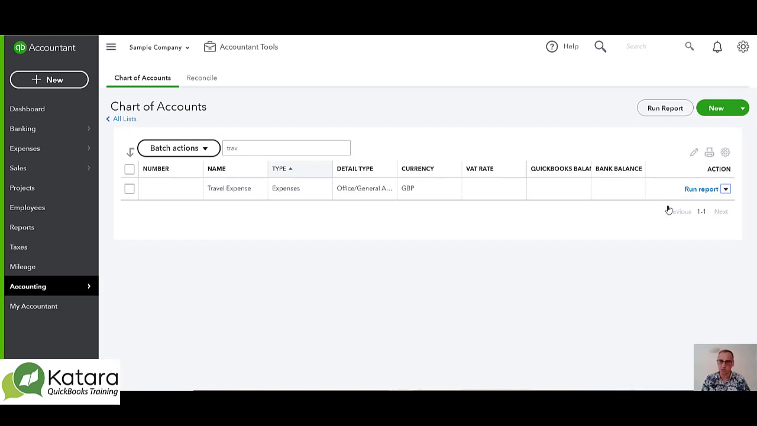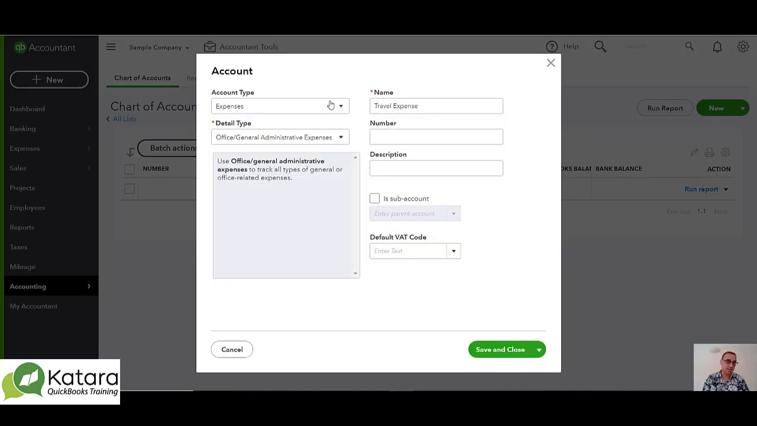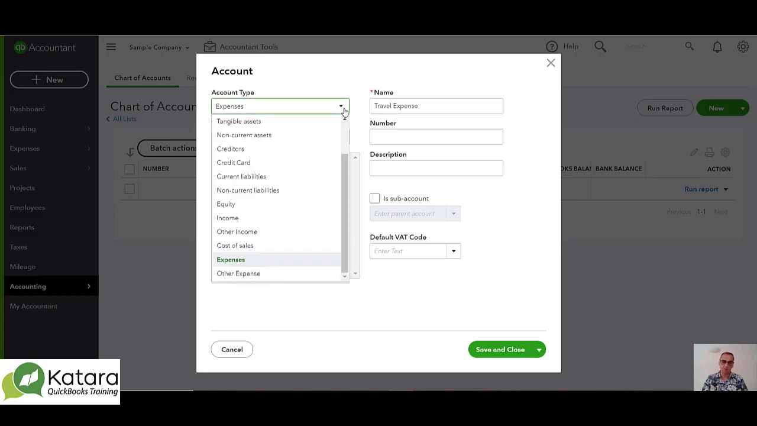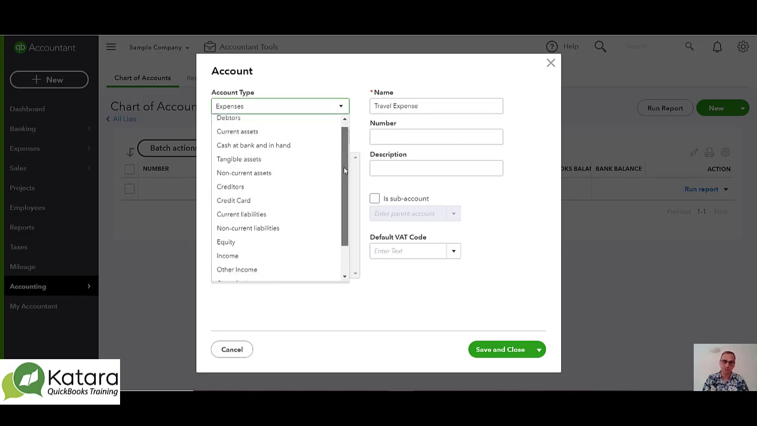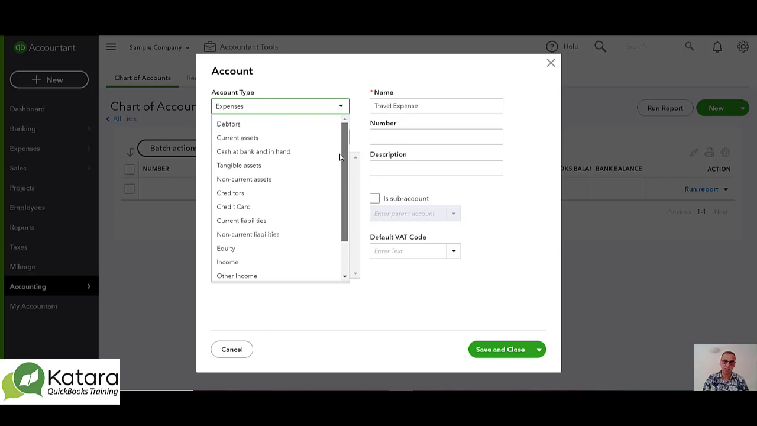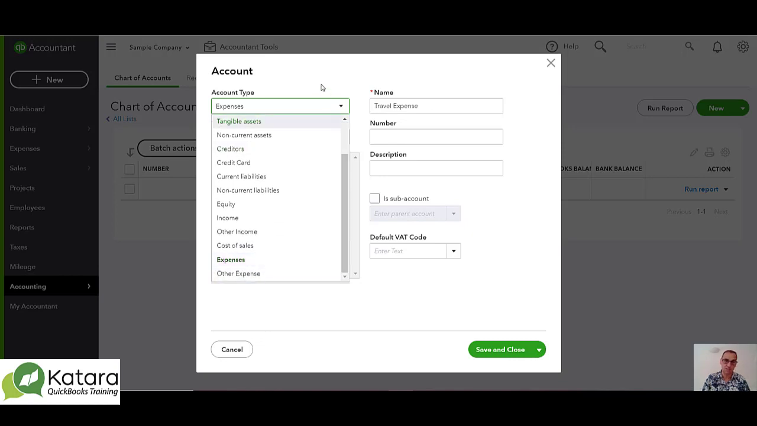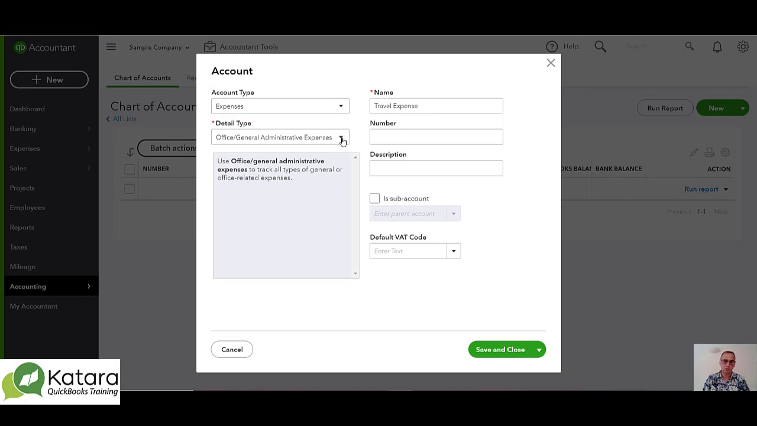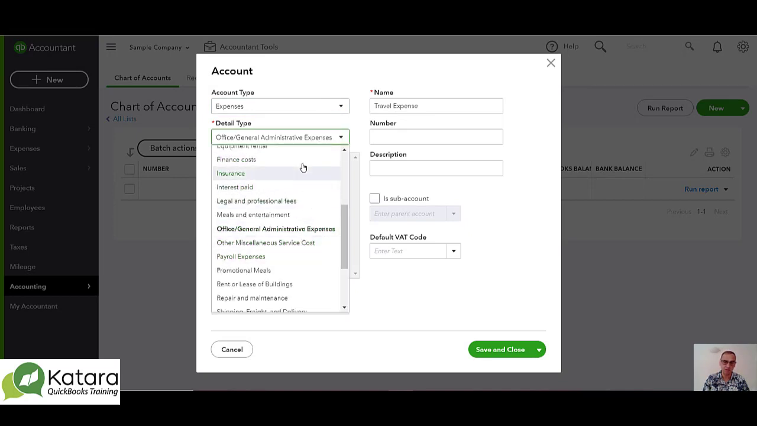So I've got various options when I click on edit. I could edit the type of account, so if it wasn't an expense account, if I'd picked the wrong category to start with, I could change it and it could become an asset, liability or income account. In this case it obviously is an expense account. I could change my detail type, but here in the UK we don't get too concerned with reporting by detail type, so that's not really a significant setting for me to consider.